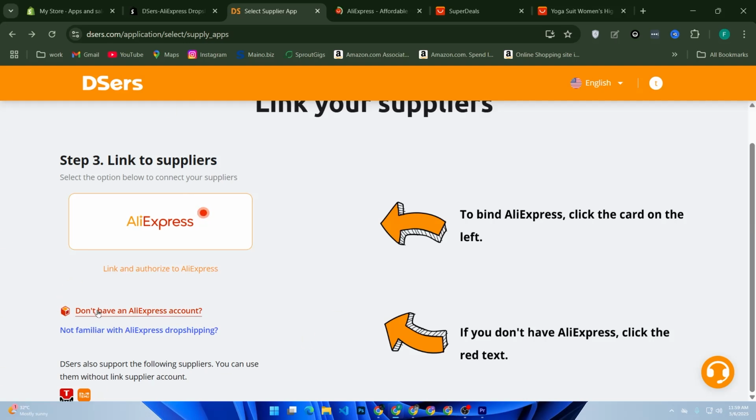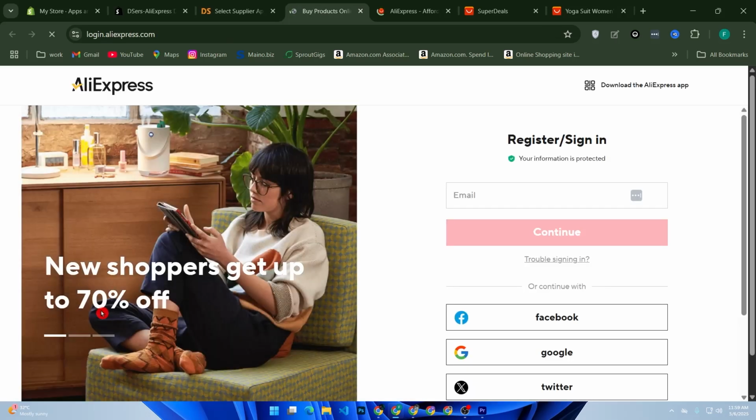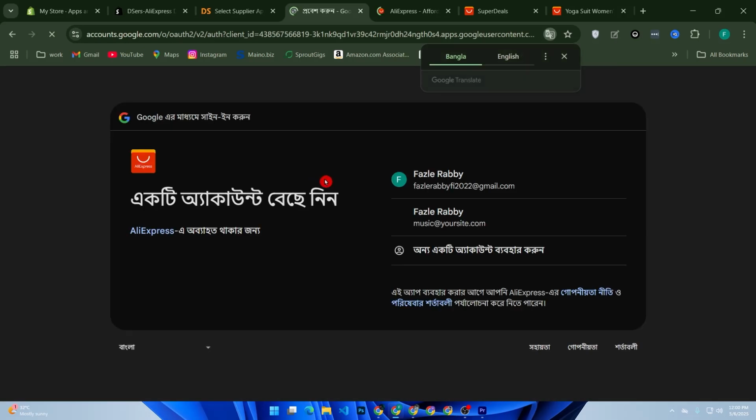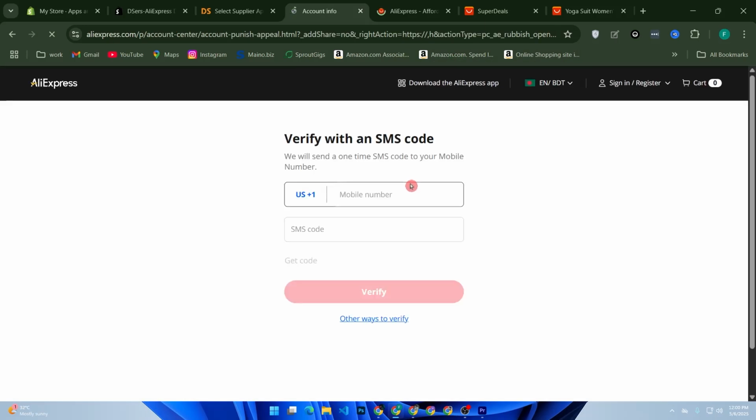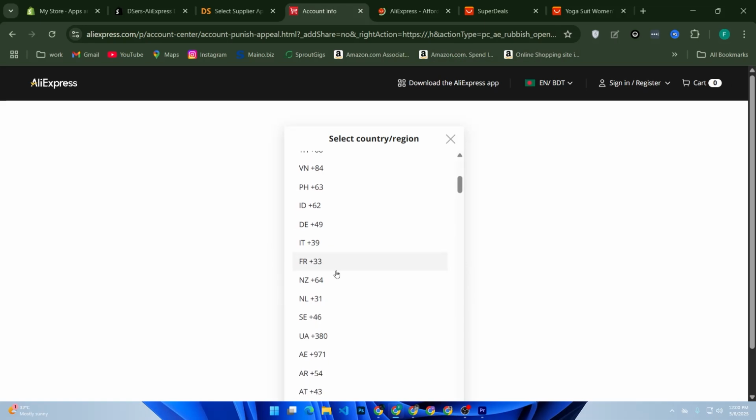If you don't have an Aliexpress account, then sign up with your Google account. Now enter your phone number.